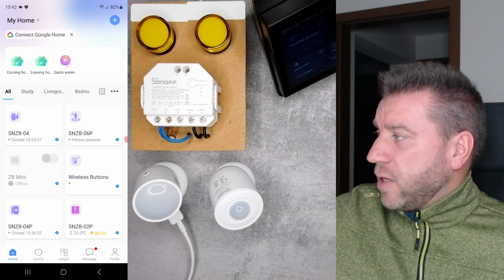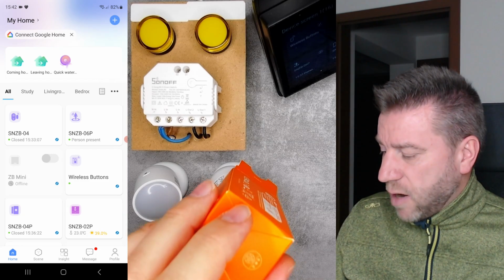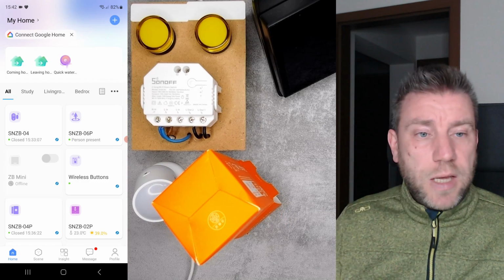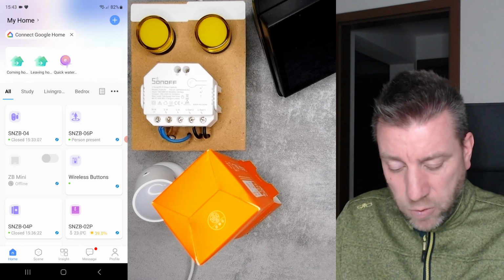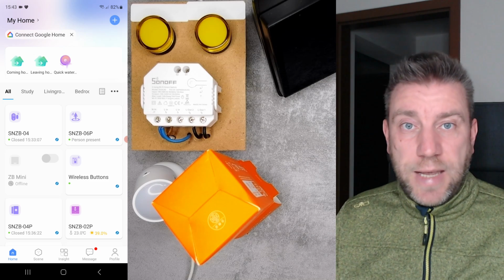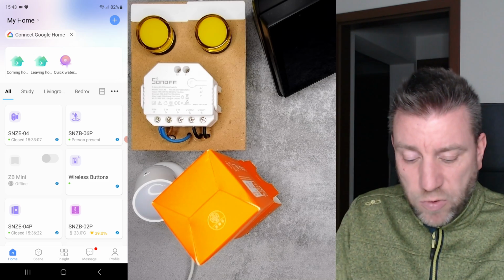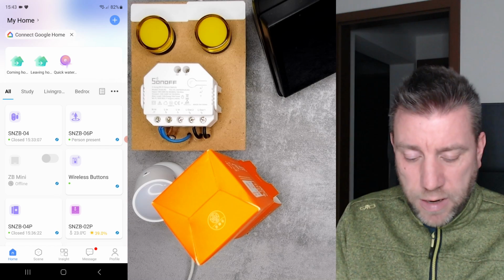So maybe what I'll try to do is put this cover onto it, so it's going to think that there is no motion anymore. And by the time I set up the automations, we can test how it works once I remove the box. But I'm not guaranteeing anything.